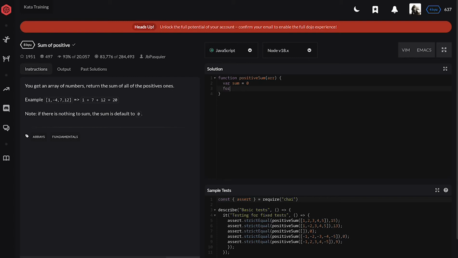So for that, we need a for loop, and I'm making a variable i, and I'm setting this to 0, and I'm going to iterate for this whilst it's smaller than the array length. So it iterates through each value of the array.